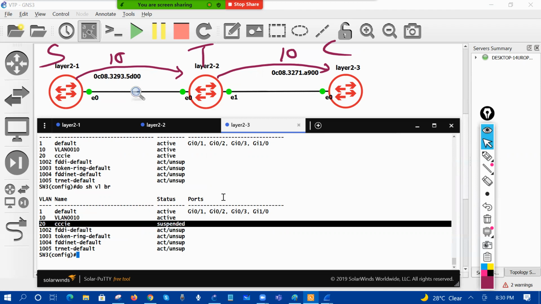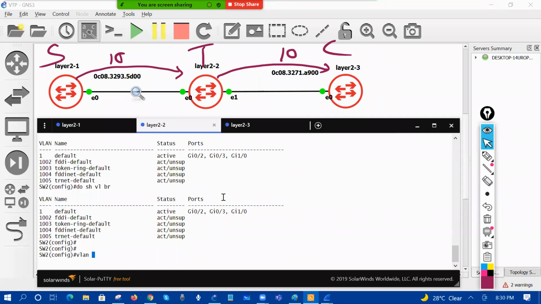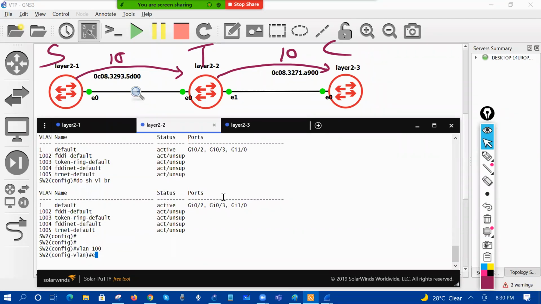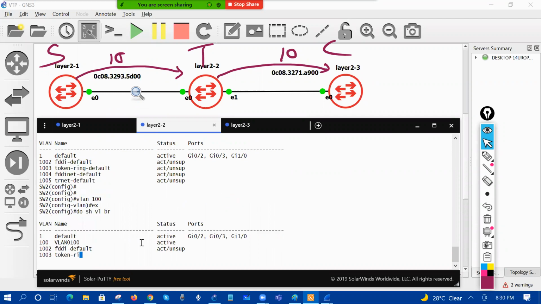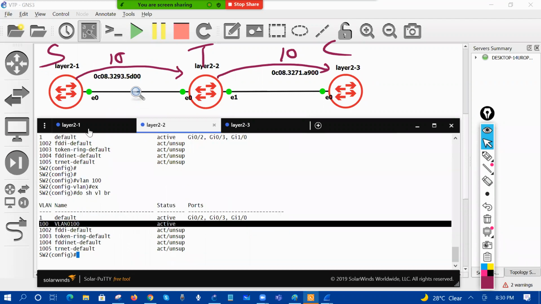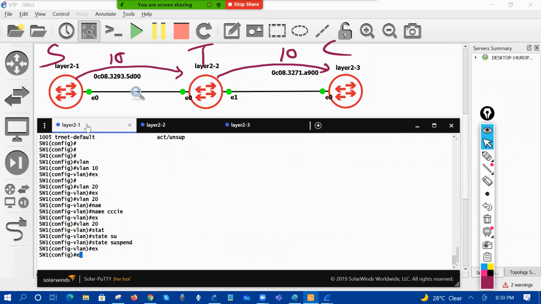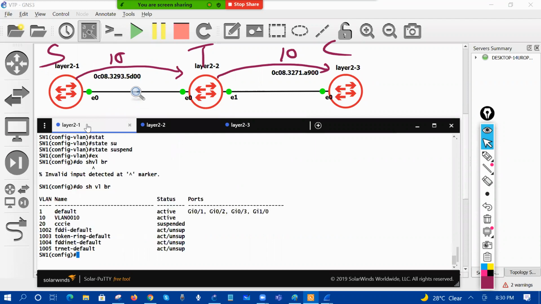Right? But if you go to transparent and create VLAN number 100, will I pass this information? No. So on switch 2, I have VLAN 100, but I cannot send this information to switch 1, right? See? I'm not sharing the 100 information. 100 is only present on switch 2. I cannot share this information.